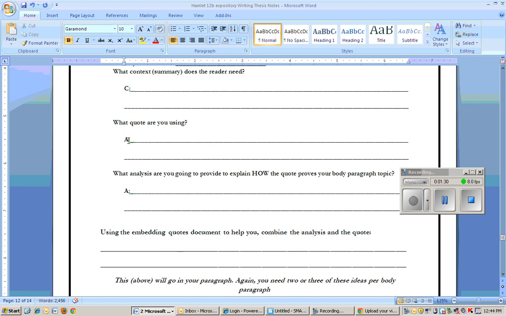And I just realized that in your packet this says CAA, so you can change that to a Q. My fault.